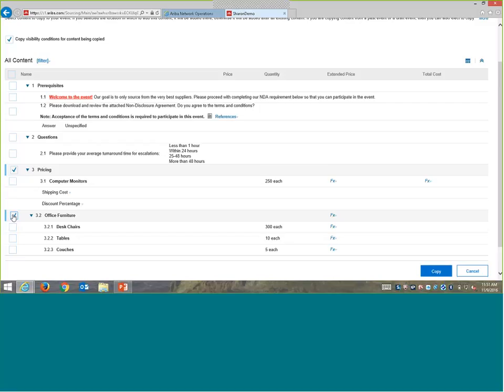So for example, if you had a formula in your line item that calculates a value, if you try to pull that into an event that uses a template that doesn't allow formulas, you will get an error. So if I click on copy here, we'll see it should copy over, but there you go. There's the type of error messages you would receive.